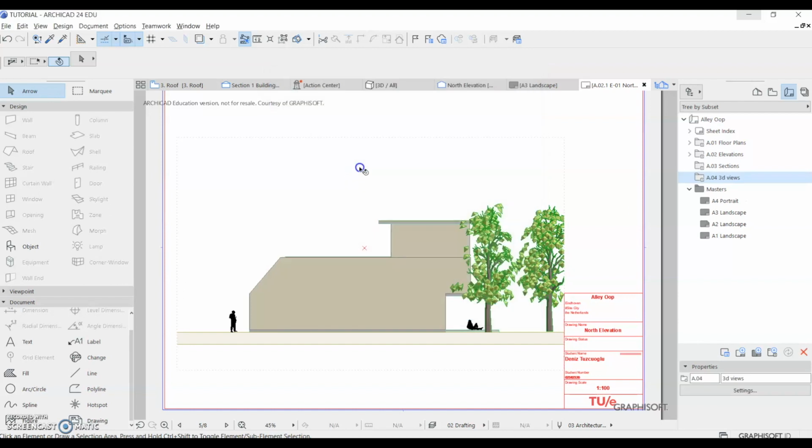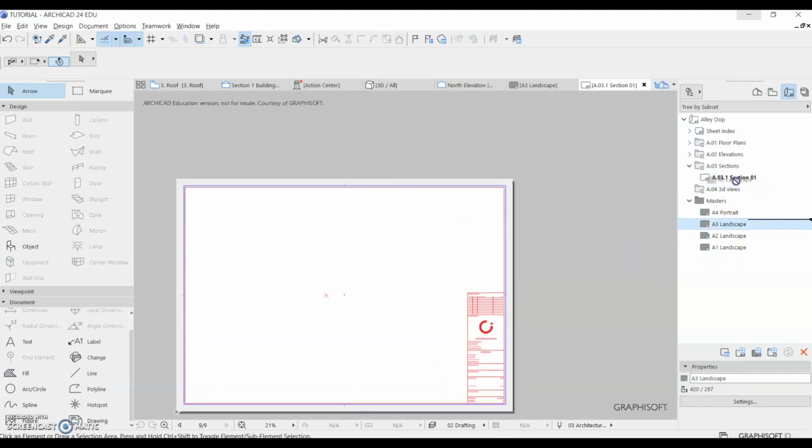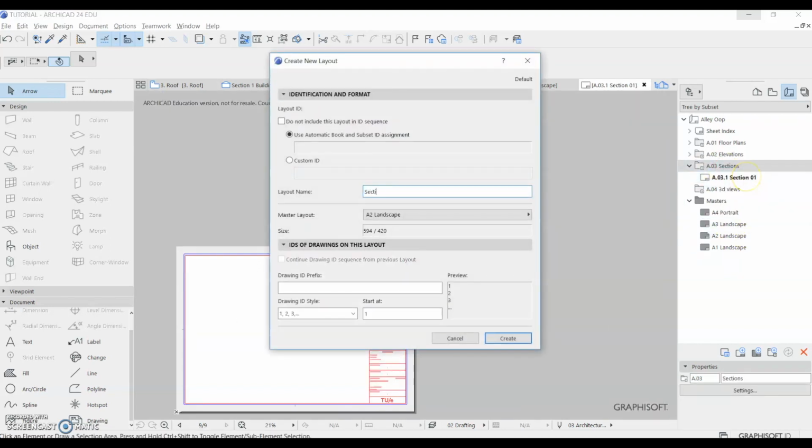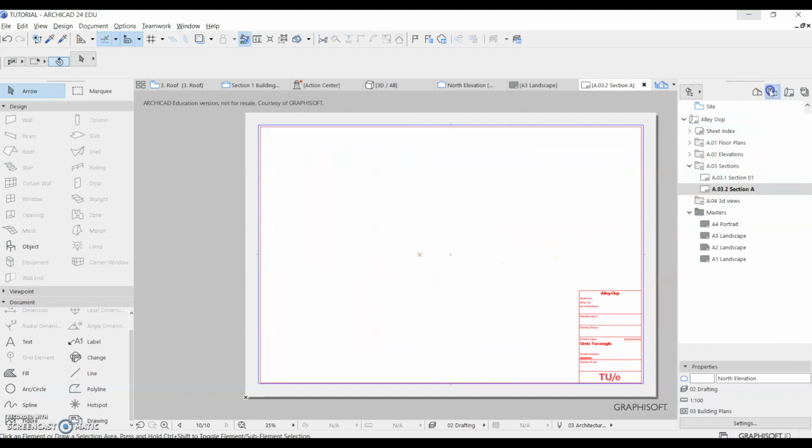Let's create a new page for sections. Right click and create a new layout and make sure that this new layout is an A3 page, and I will create another one for section A. So I have section 1 and I have section A for this example, and I can also name them accordingly.